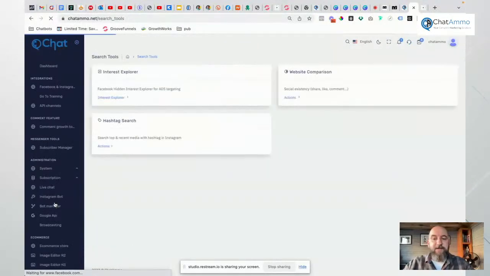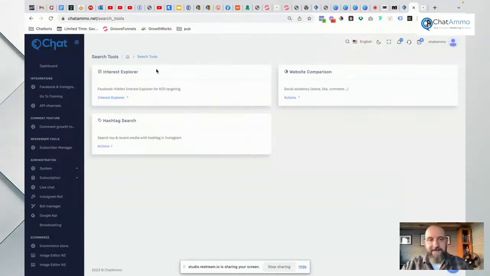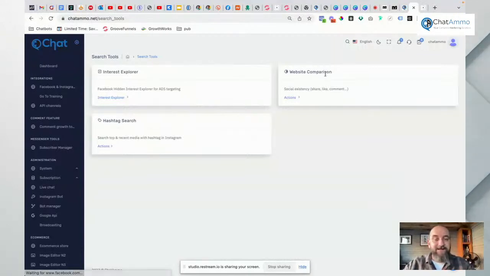Now, another interesting thing that we've got is this search, right? First off, we've got the Interest Explorer. Again, that's the Facebook Ads Manager thing, which is going to give you more interests. We've got website comparison. Now, if you're going out and trying to sell chatbots, this is invaluable. You can put in two different websites, and that'll show you the various different comparisons of the two websites.